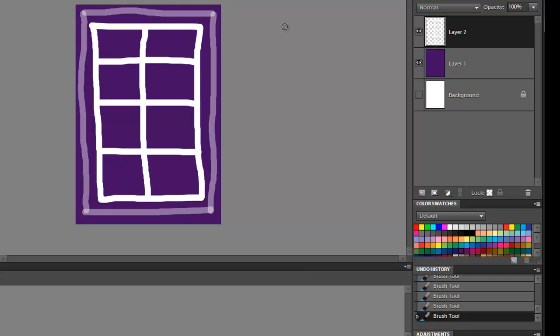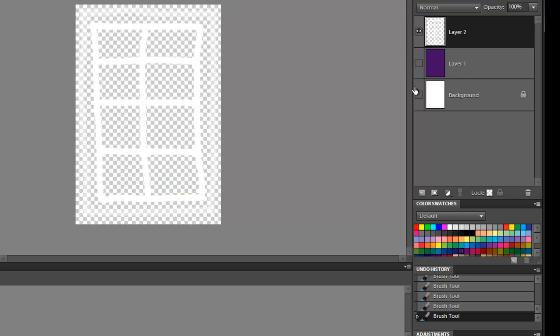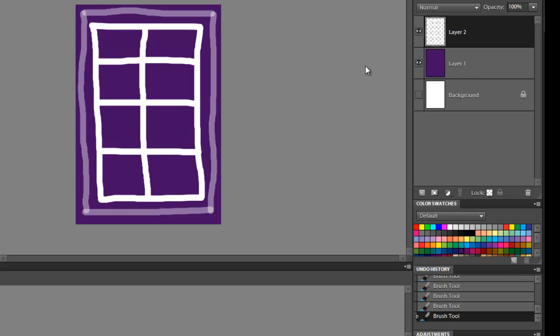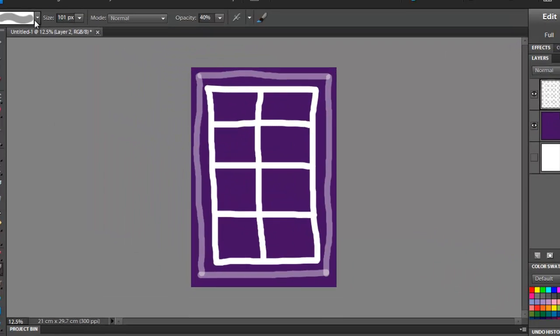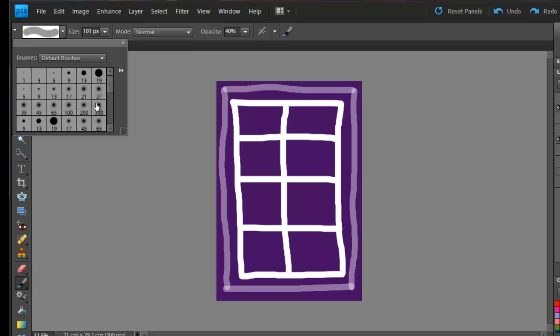Okay, so if I hide the bottom layers, that is what you've got. You've got the thick white, and then you've got a very almost transparent white on the outside where you changed the opacity. Let's turn the purple back on again. So that's using a hard brush. What happens if you use a soft brush? So I'm going to click on a soft brush.